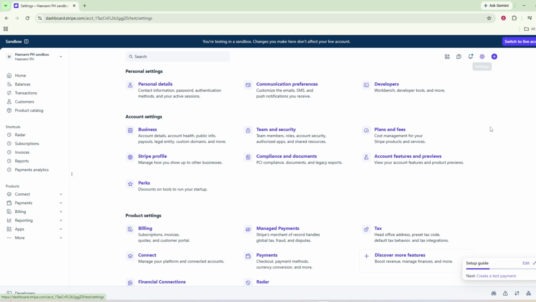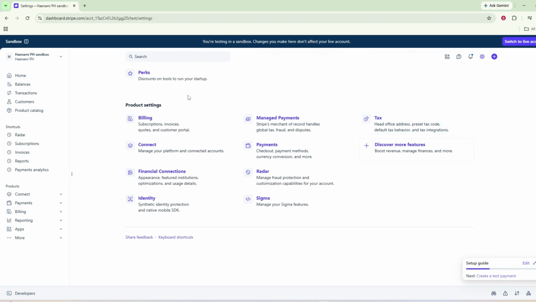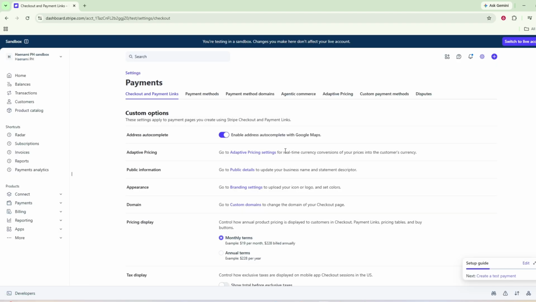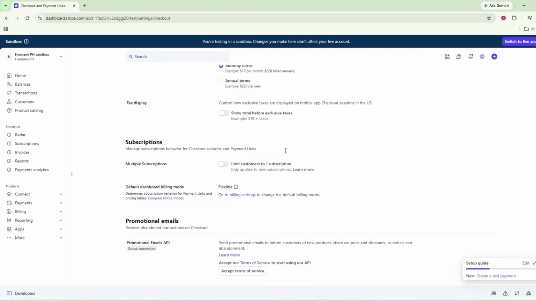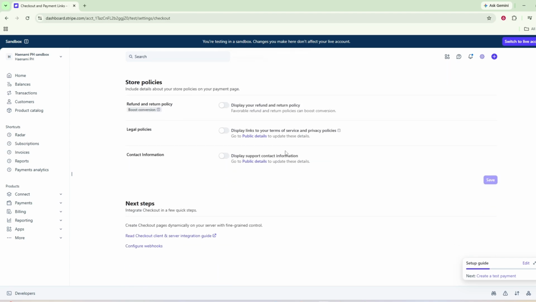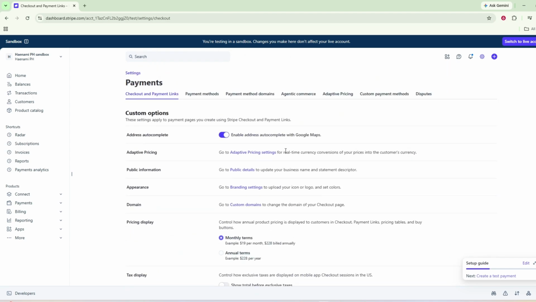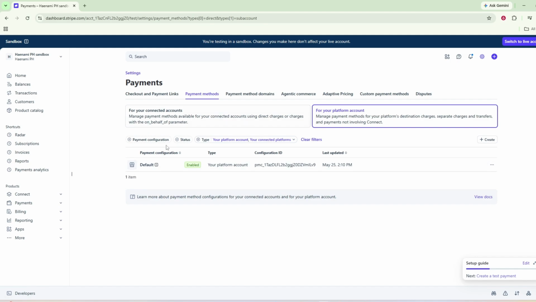After the Settings menu appears, look for Product Settings. Within that section, find and select the Payments tab. Clicking on Payments will take you to the page where payment-related settings can be managed. Once you're on the Payment Settings page, look for the section labeled Payment Methods. This area contains the various payment methods available within your Stripe account.